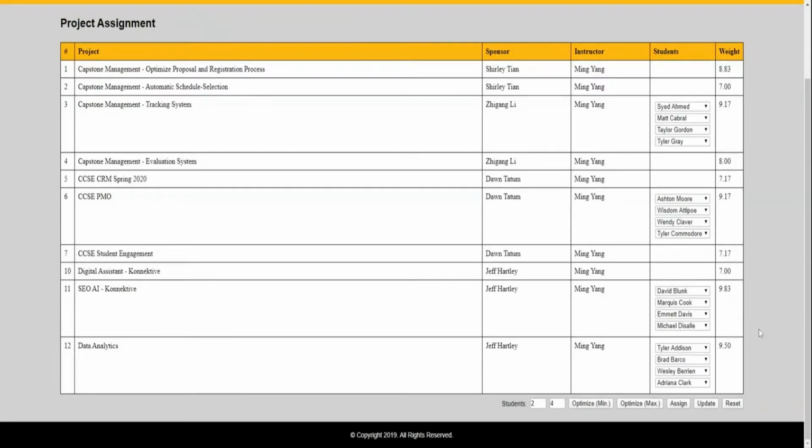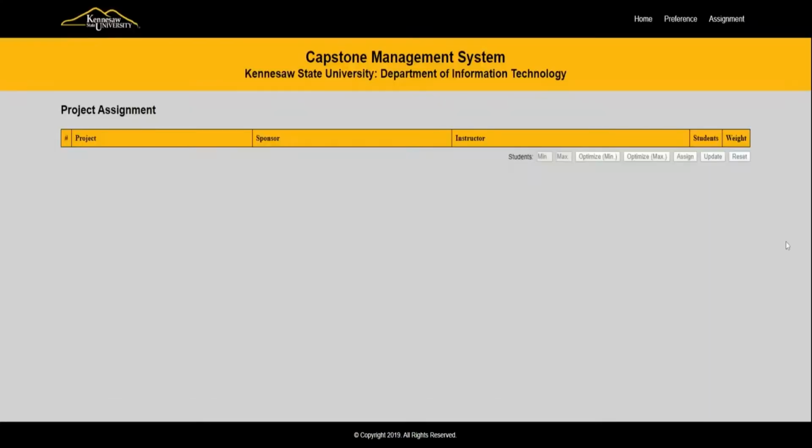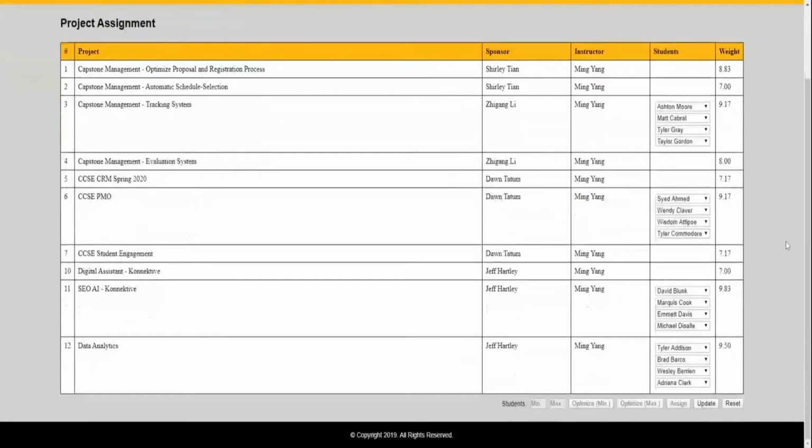The instructor must then click the Assign button to save the changes. These groups can be edited by selecting the students that the instructor wishes to switch. Then click the Update button. The groups can be reset by clicking the Reset button. Do keep in mind this will only reset the groups and not the student preferences.